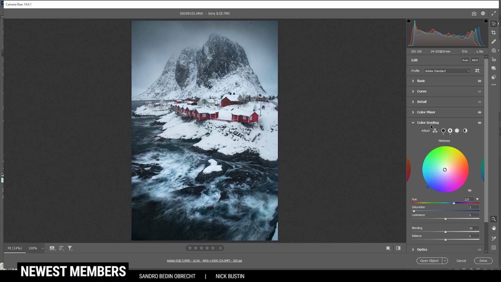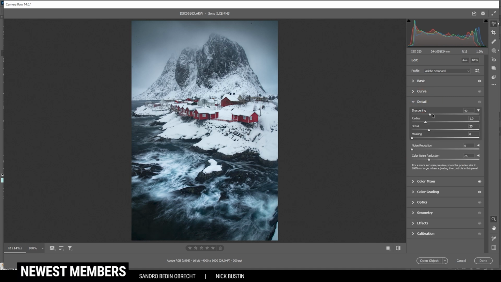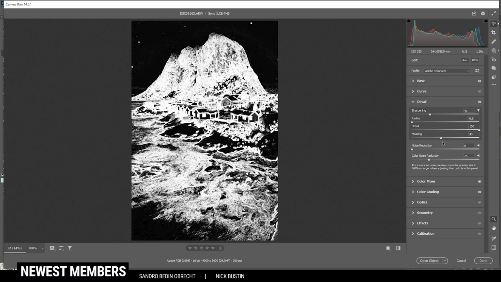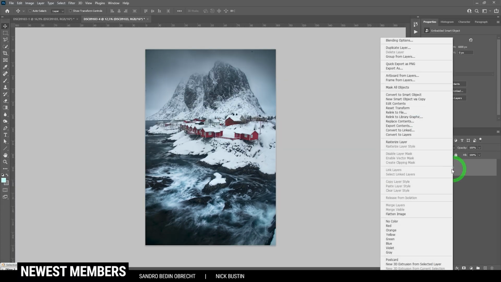All right, perfect. Now we're pretty much done with the raw adjustments. Let me just sharpen this image real quick, dropping the radius, increasing the detail, applying some masking, and of course, adding a little bit of sharpening. Perfect, and that's it for the raw adjustments. Now let's finish this shot in Photoshop.